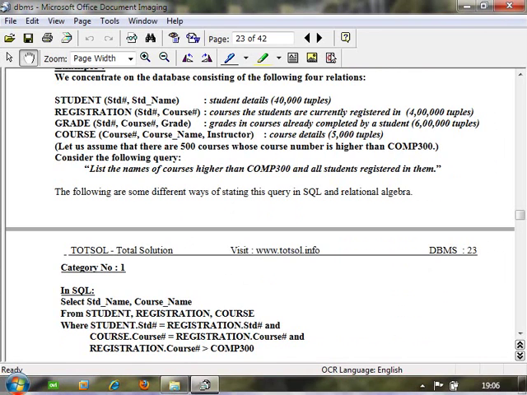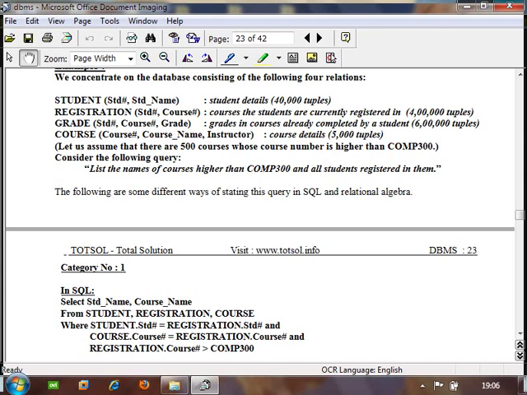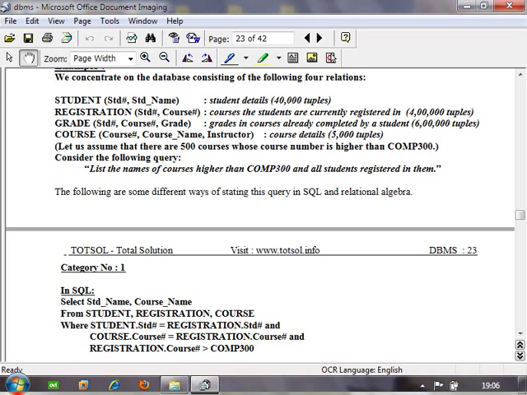And next is course, that is the course number, course name and the name of the instructor who is conducting this course. So here you see registration has 4 lakh tuples, grade has 6 lakh tuples, and course has 5,000 tuples. So in total, 40,000 distinct students have taken admission for 5,000 different courses, and thus the registration has around 4 lakh tuples.